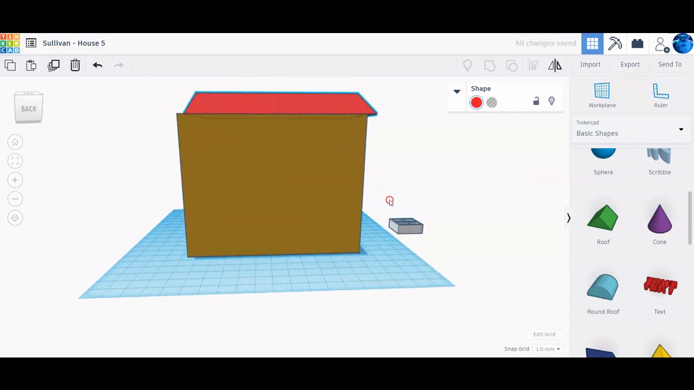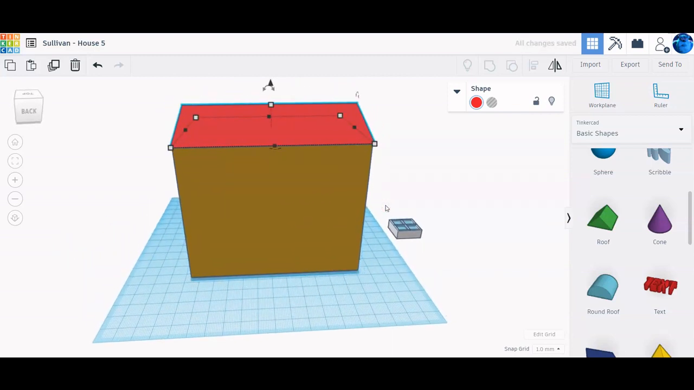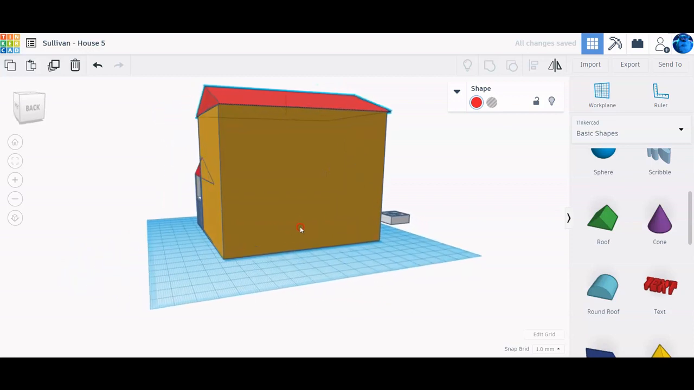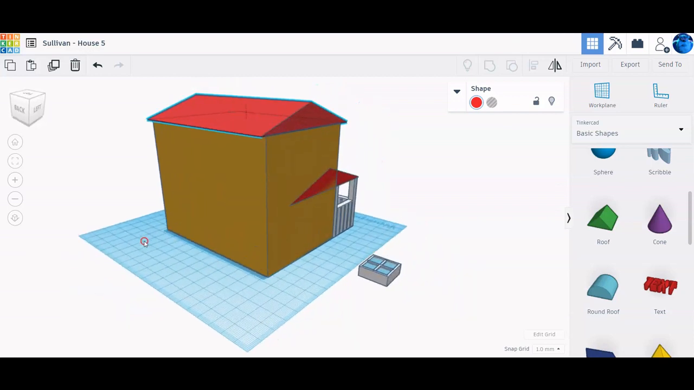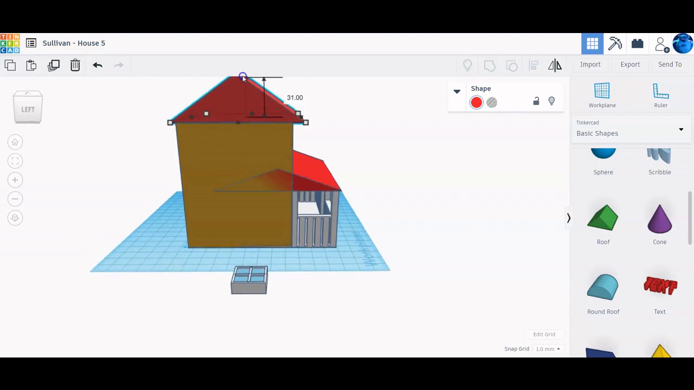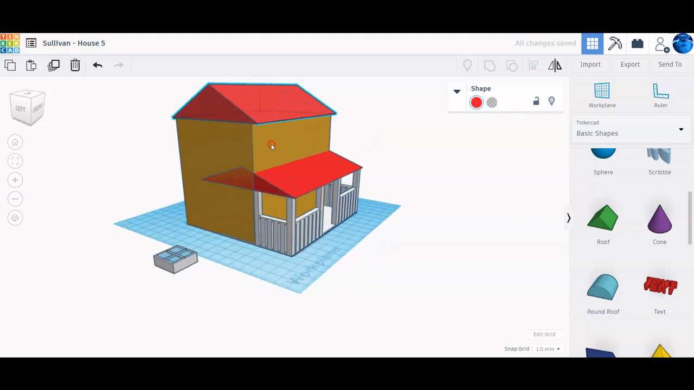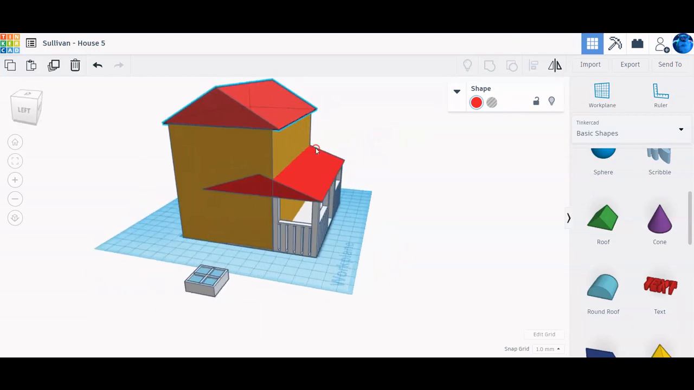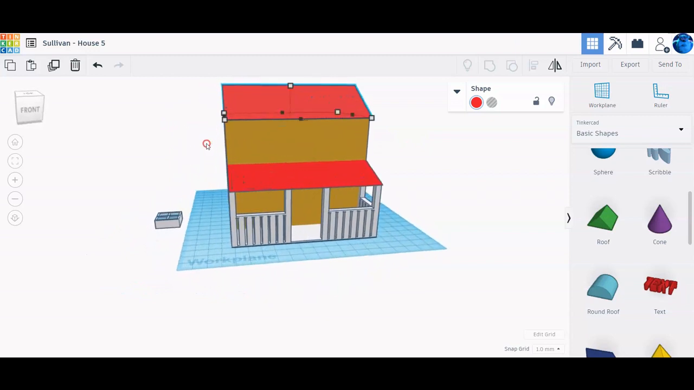Align it. Oh, looks like I moved it a little too much. Go ahead and get that lined up like that. I want to get a little bit more pitch to this. A little bit more pitch right there. And then we're going to bring this in just a hair. Like so. I think that's a good roof right there.